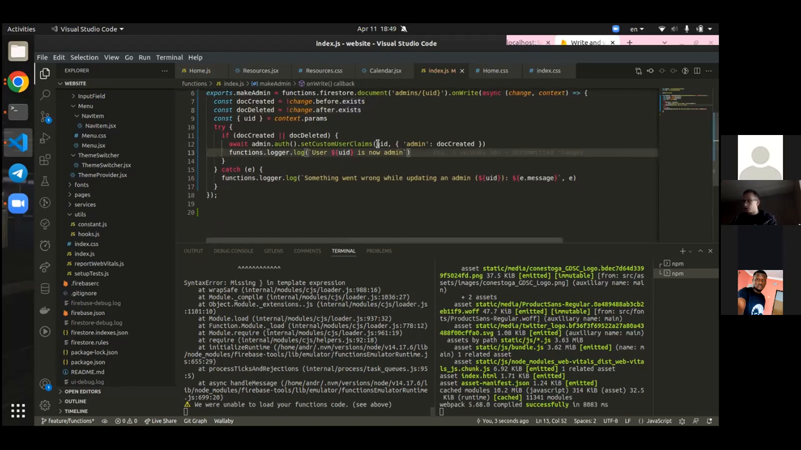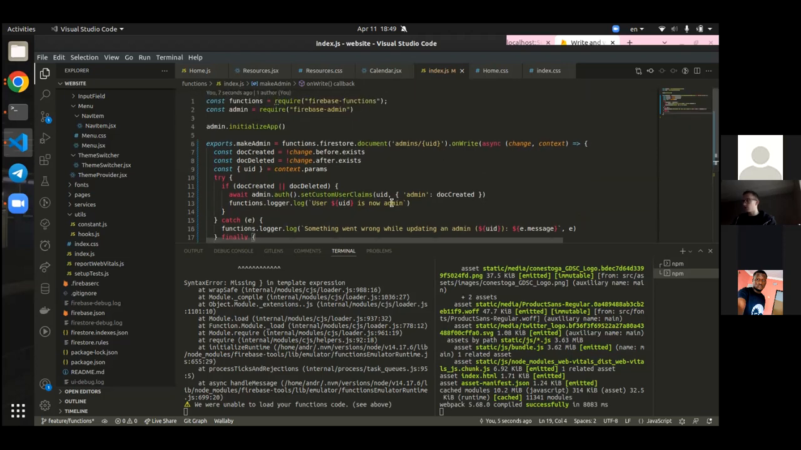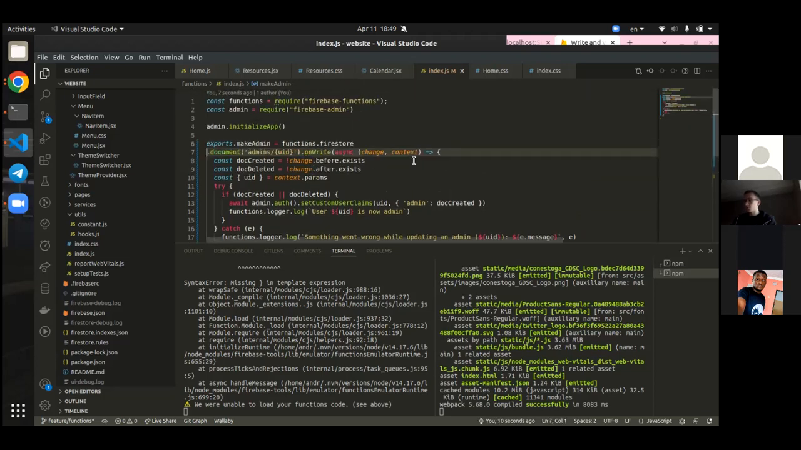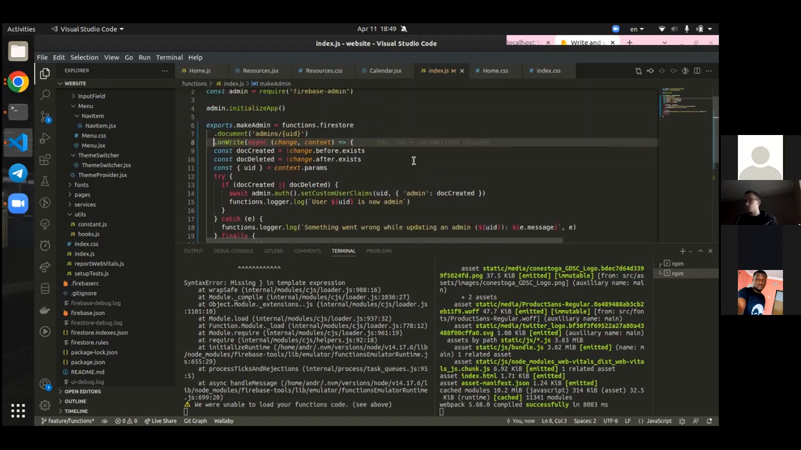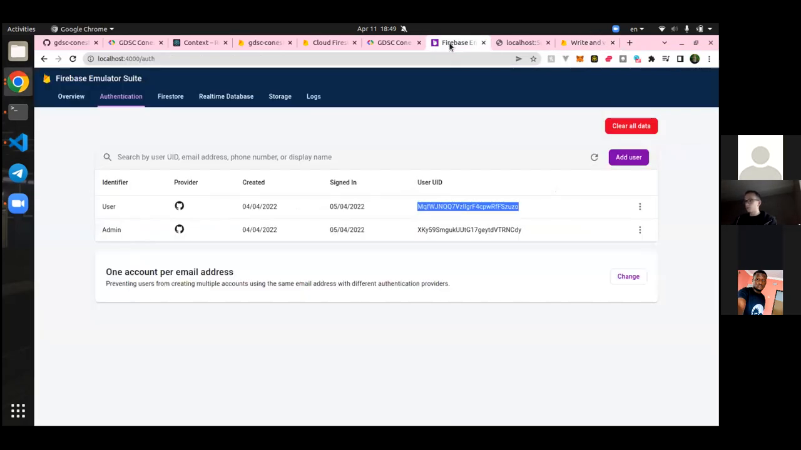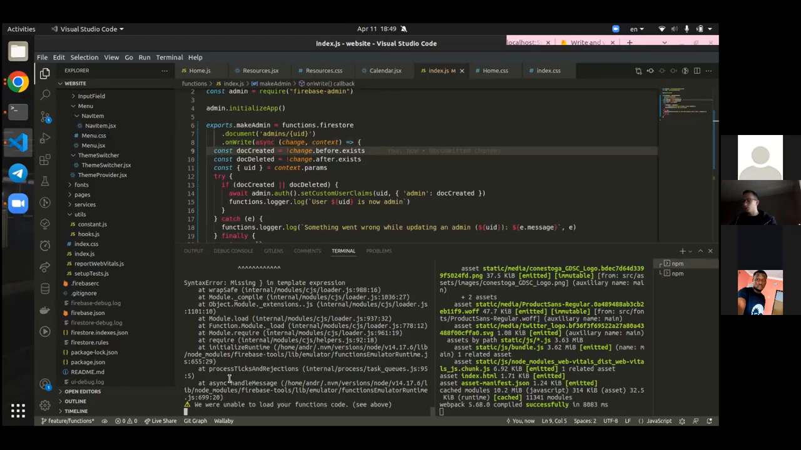Okay, if whatever I did was right, and yeah, we also don't want to forget returning null. We want to test if this works. Let's see how it looks. Okay, in the logs, let's see, maybe I'll need to restart my emulators again.